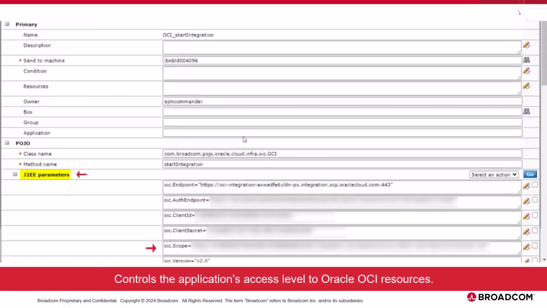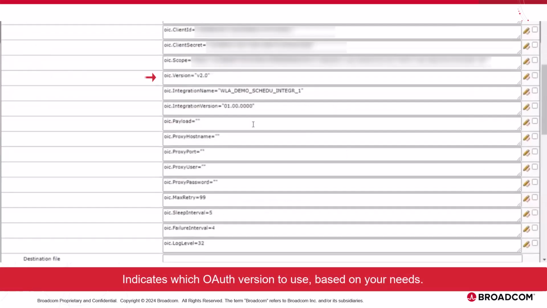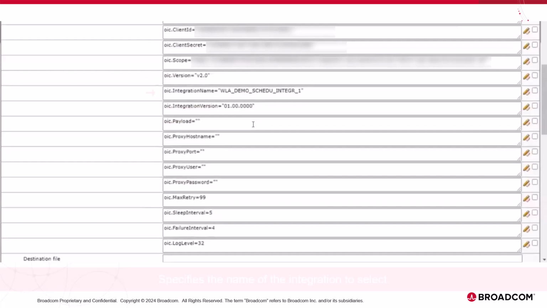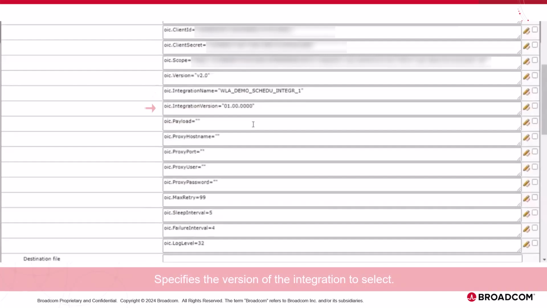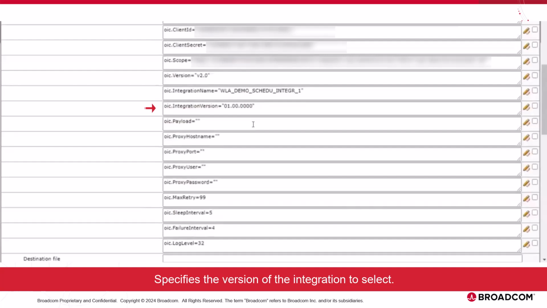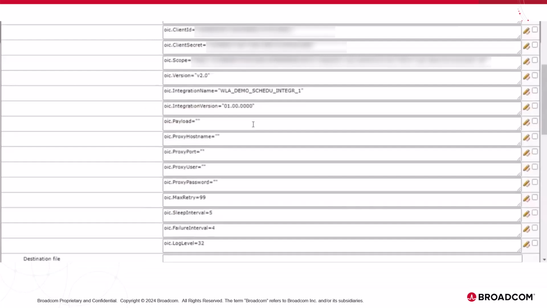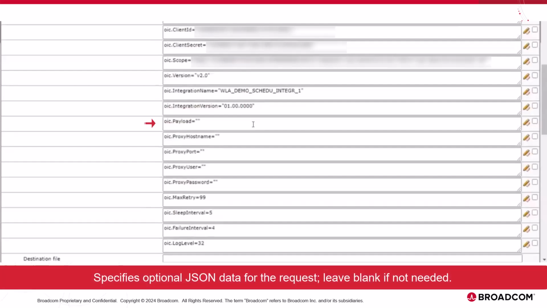The scope parameter determines the level of access granted to the application for accessing Oracle OCI resources. The version parameter specifies the version of OAuth being used. You can choose the OAuth version that best meets your requirements. The integration name specifies the integration name to be selected. The integration version specifies the version of the integration to be selected. The payload parameter specifies any additional JSON data that should be included with the request. If there is no additional data, this parameter can be left blank.